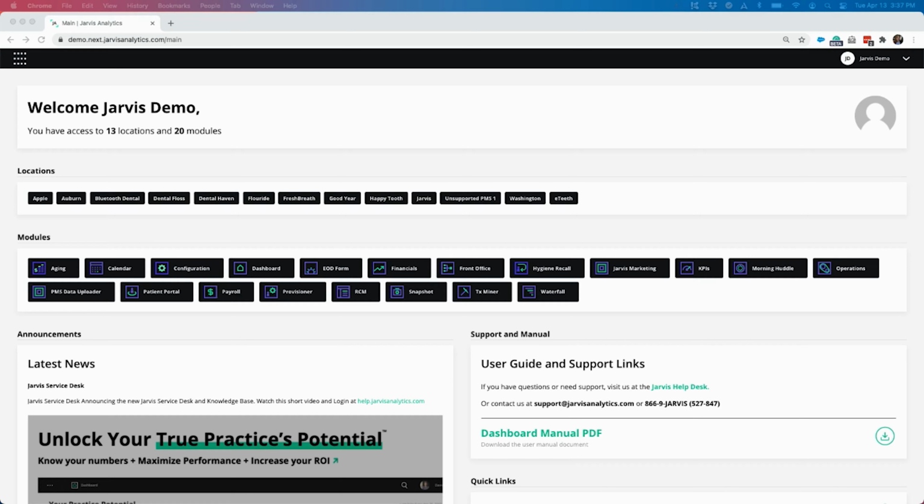In today's webinar, we will be walking through how to create reminders and workflows in Jarvis. This can impact your schedule in targeted and effective ways. Creating reminders and workflows allows you to reach out to patients that would otherwise go unnoticed, upping your practice's revenue, efficiencies, and patient satisfaction. There are two types of reminders in Jarvis: automated reminders and manual reminders.